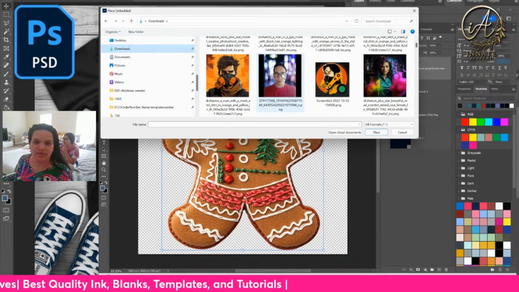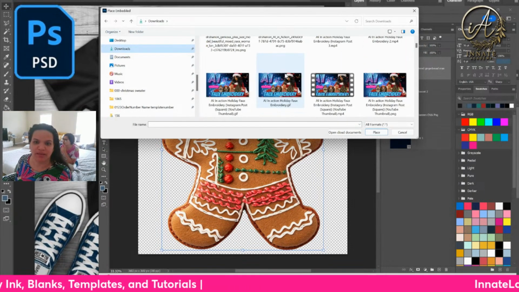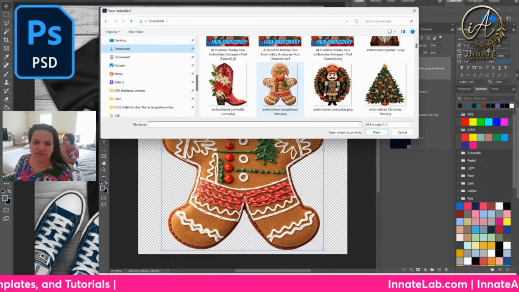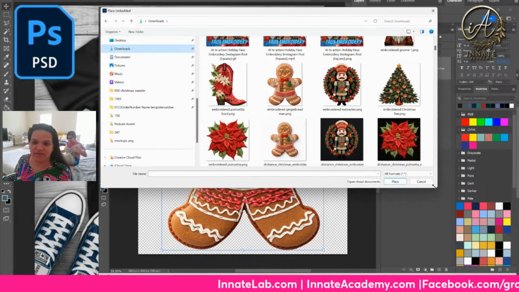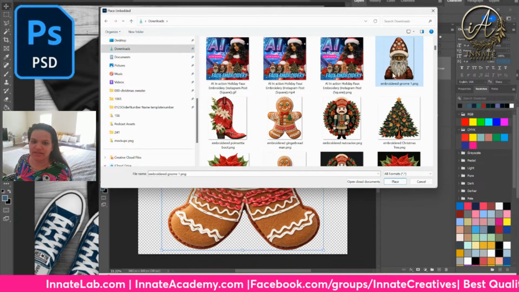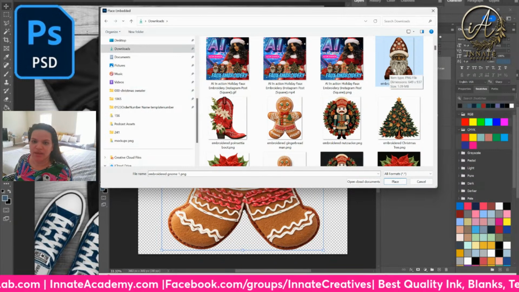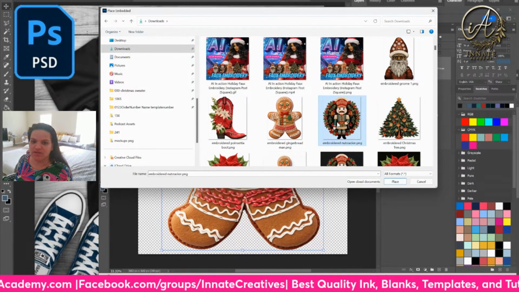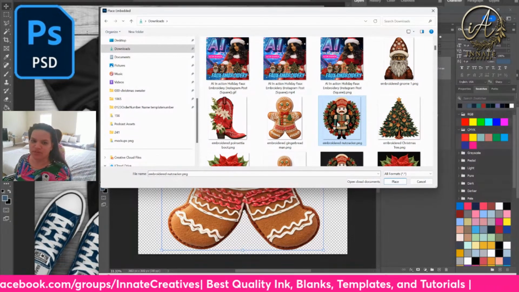And let me find my Christmas tree. Y'all see we've been playing with AI. It's been so much fun. So I have a few images here that I created in Midjourney. So these are AI artworks. What I did was already create some embroidery style images without having to do any type of Photoshop effect.